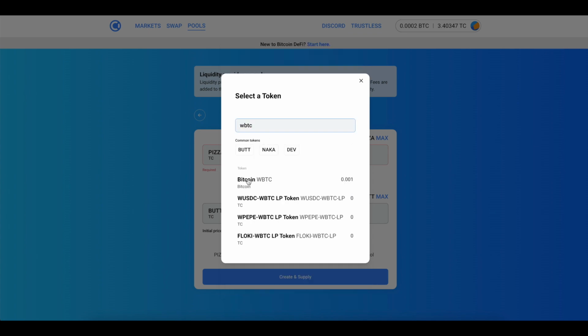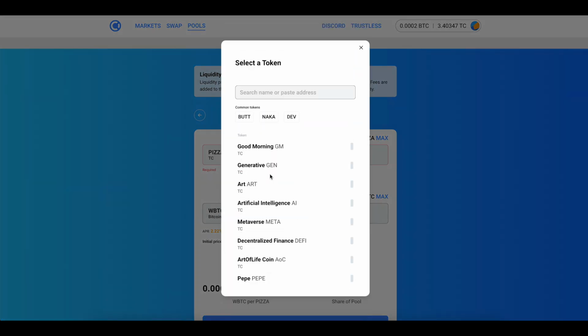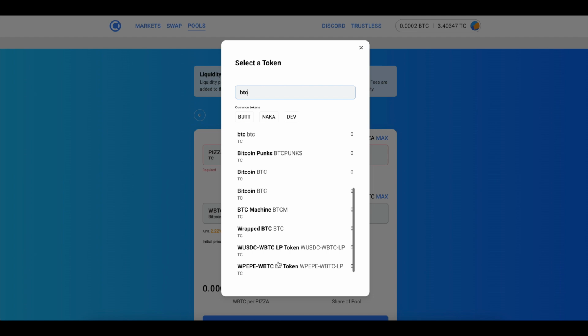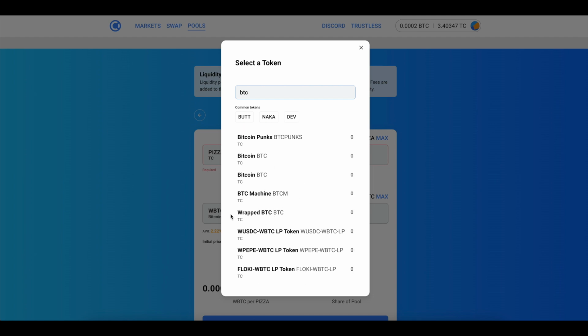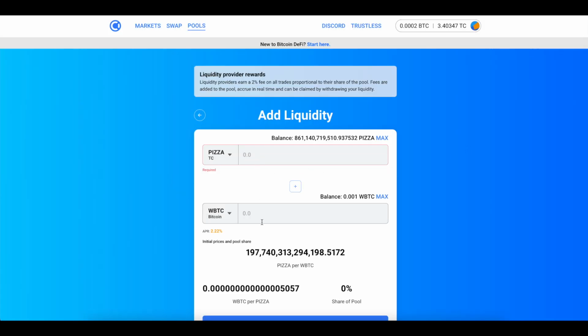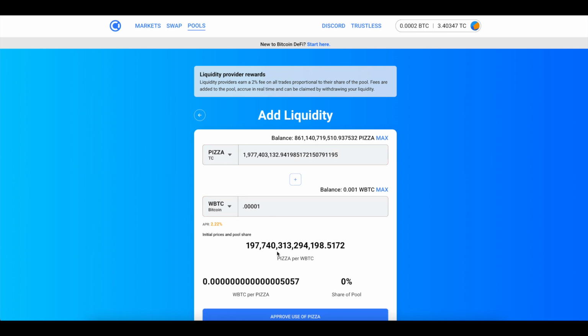So wrapped Bitcoin, there is like another one that's Bitcoin on here. As you can see, BTC. This is not actual Bitcoin right here. This is literally just a token. So be careful swapping into that. Anyone can create their own token, so be careful swapping into it. If it says TC, it's like a trustless chain token. The only one that's Bitcoin is wrapped Bitcoin. That's Bitcoin. So we're going to do 0.0001 Bitcoin and some pizza.